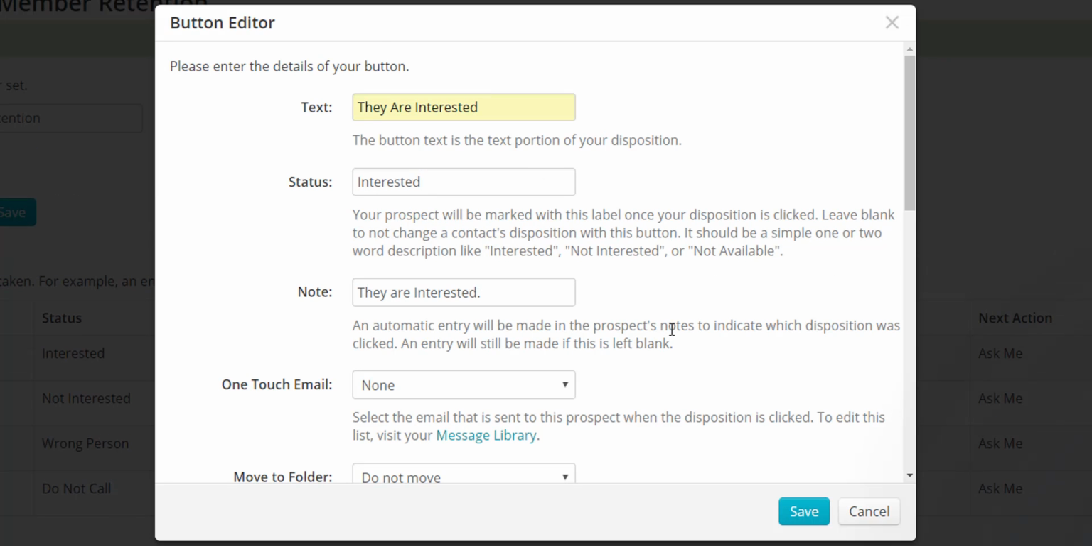Now I have 4 reps that are going to be out there making calls, and so I'm going to create 4 appointment set buttons. In this particular case, I'm going to set the text just to Eddie. So as Eddie is making calls and he sets an appointment, he just clicks on the button that corresponds with his name, and then he moves on to the next call. I'm going to change the status from interested to set appointment. I'm also going to change the note here to set appointment.